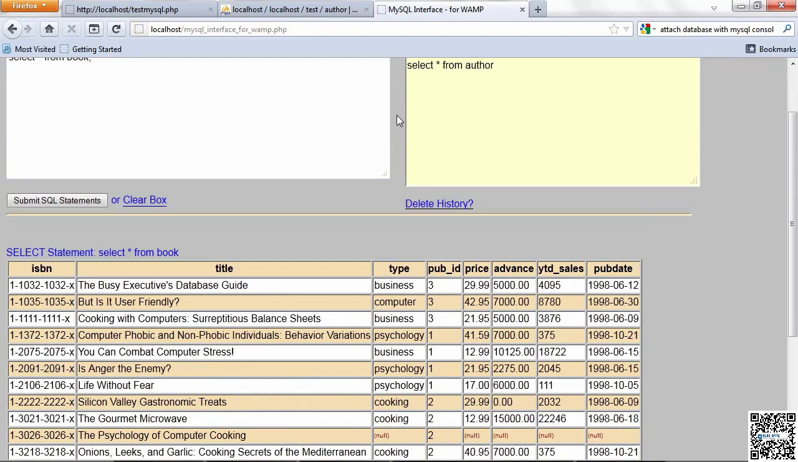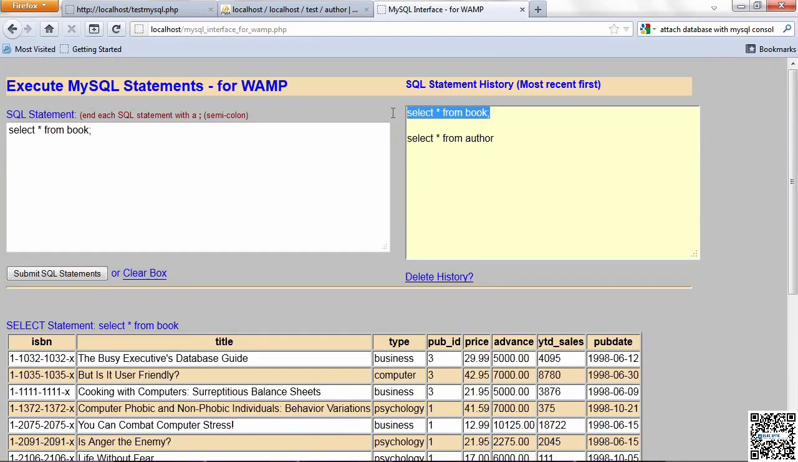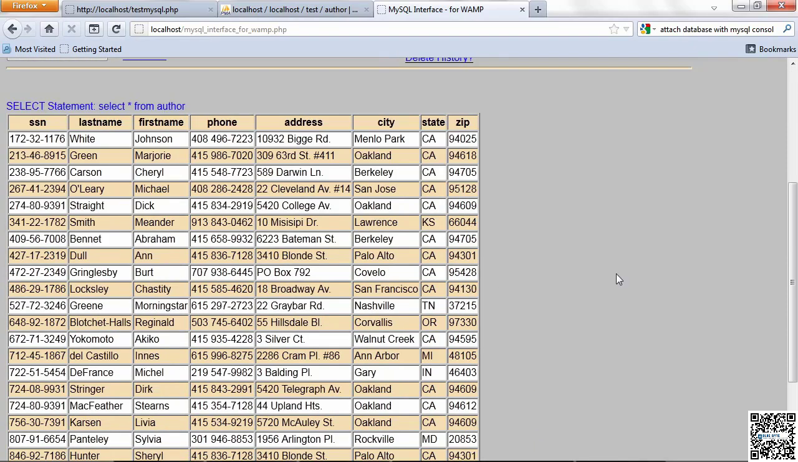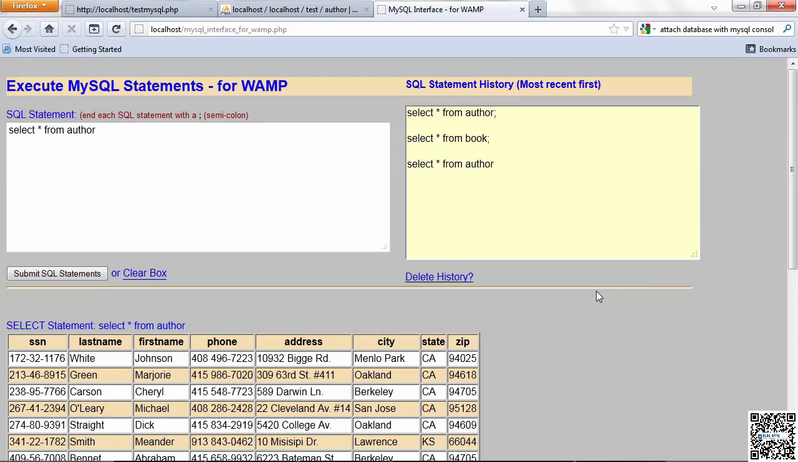ISBN, the title, etc. And I have both the statements, the last one I just ran and the one I ran previously. So if you need to go back, you can select that and do Control X, for example, or Control C for cut. Then I could do it again, and I could run that statement again, perhaps with some changes. So it's a very easy way to run SQL interactively using this MySQL interface for XAMPP PHP program.